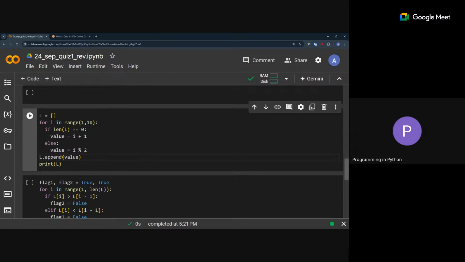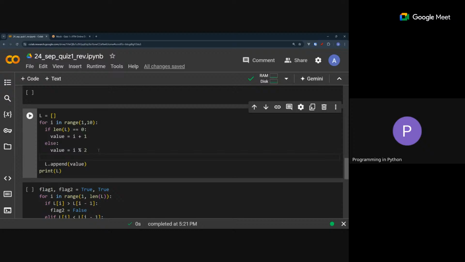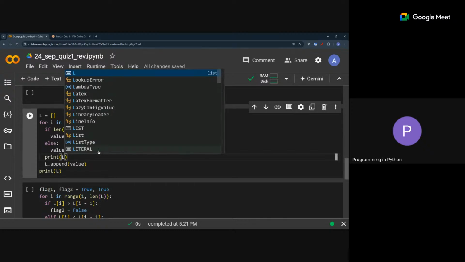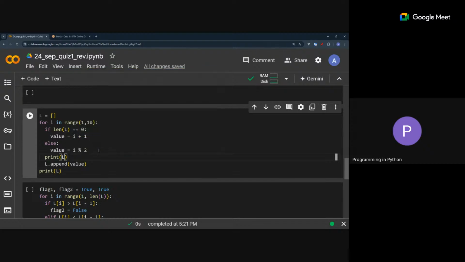Suppose this L append I wrote over here is a logical error. This is not what I wanted, but this is syntactically correct. So I can't actually directly debug it; you'll have to see what kind of error it is. Some of the tips I can give is to try to log these things. Instead of printing at the end, you can print things on every iteration. See what is happening with L, how L is changing with every iteration. One of the tips is that.